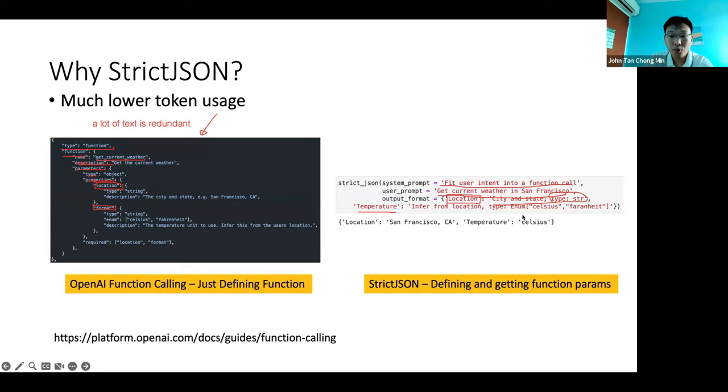Infer from location, and then you can put the enum over here. So whatever type is over here, we can also do the type checking in StrictJSON. So you can get the answer in a much more concise way. Just defining and getting the function params, I already use fewer tokens than the OpenAI function calling. They just define the function; we don't even have the call to get the parameters yet. Already you can see that this is very long.